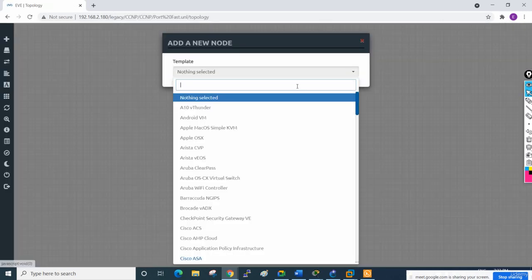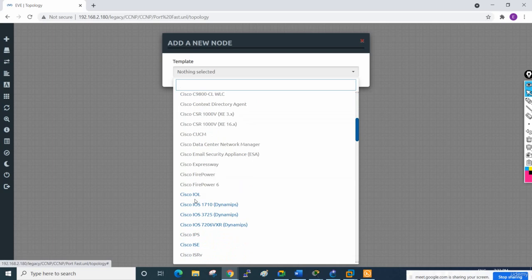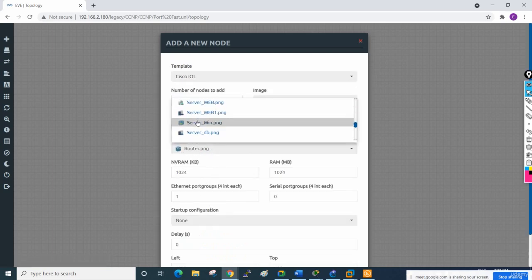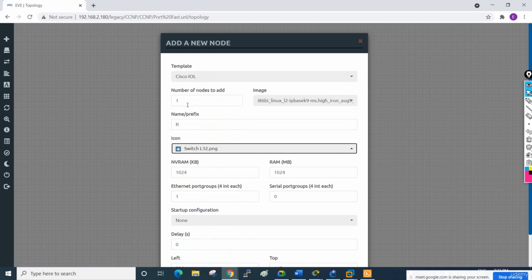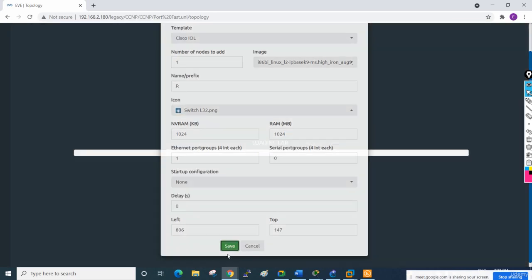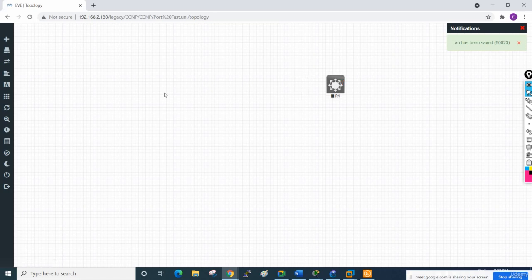You will click here on node, and we will take IOL. This is the switch here. We will change the image here. We will select the switch image, and we need only one, and it will consume 1 GB of RAM. Just say okay. This is a switch, and we need to take one PC just for verifying.